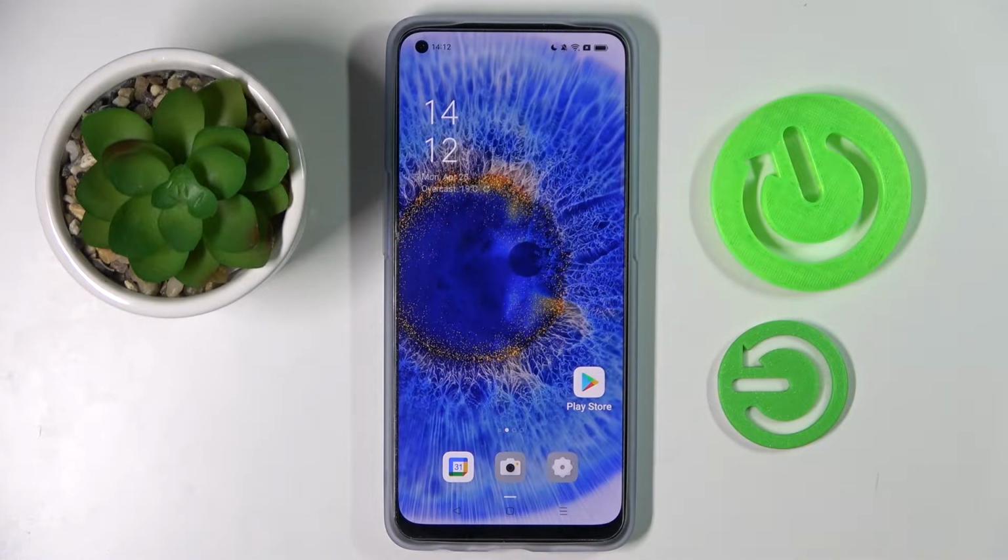Hi! In front of me is Oppo Reno 7 and today I would like to show you how you can download and apply iOS Launcher on this Android.